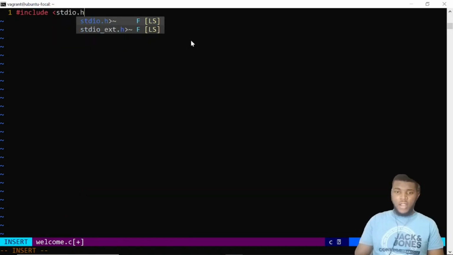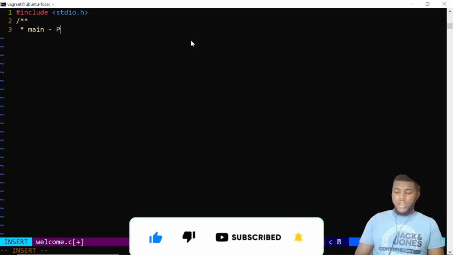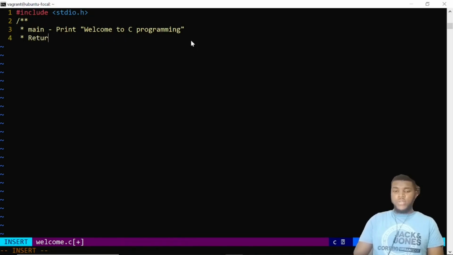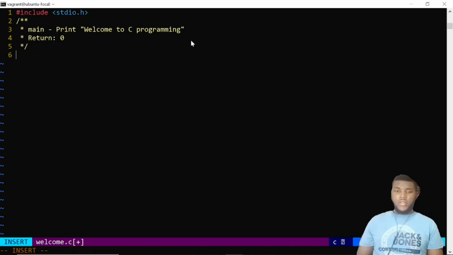a standard input and output library, or a header file, and I'll be following it up with a comment which describes what our program does, and this is just going to print welcome to C programming. It's a good practice to comment your program so that others can have an idea of what your program is all about. Then this will be returning 0 because it's going to exit properly. Every code that executes successfully in a C program returns 0.